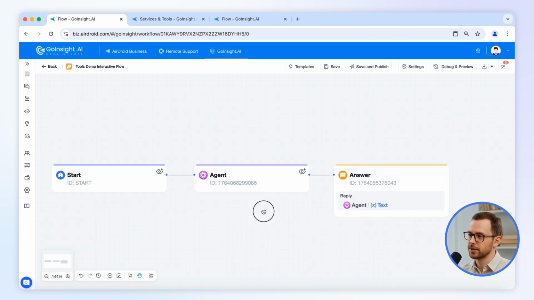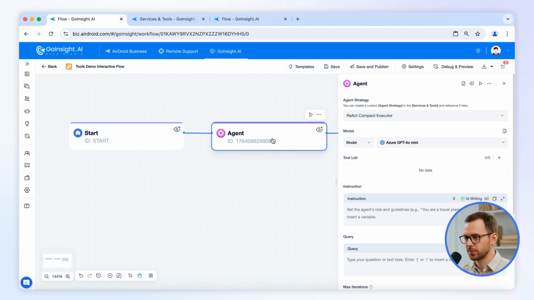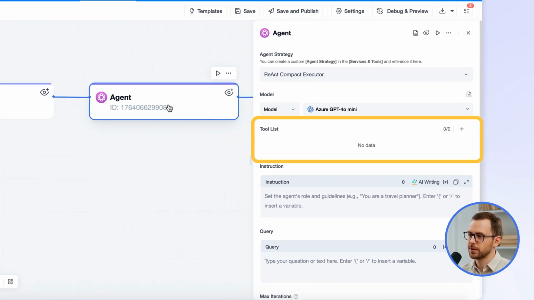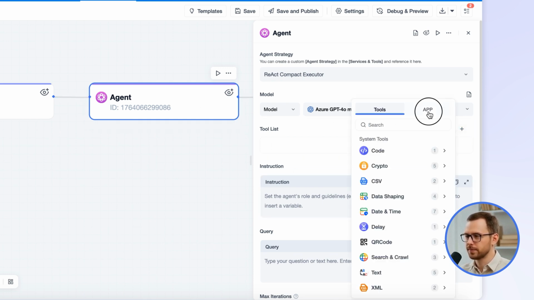We know that an agent has the capability to use apps and tools. It will autonomously plan the use of tools and apps based on the user's task requirements. Of course, the prerequisite is that we must first grant it access to the tools or apps. Here, I am adding a Google Calendar app for the agent.